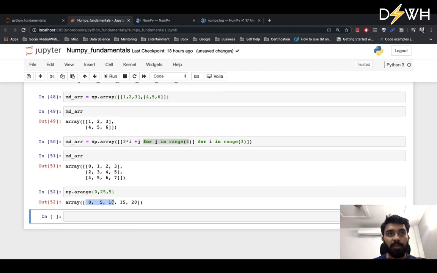So I have started from 0 and I've gone up to 25, so basically this particular value is not inclusive. In case I want 25, I would have to mention 26. So now it has covered 25 as well.